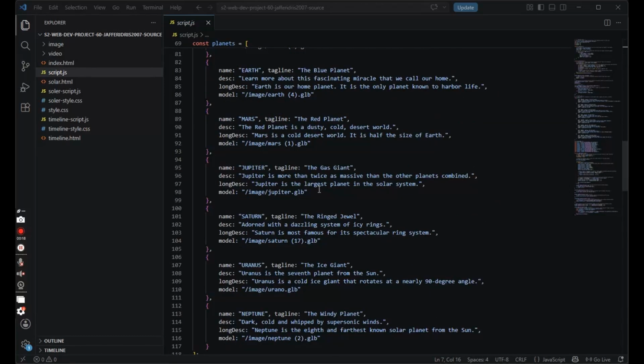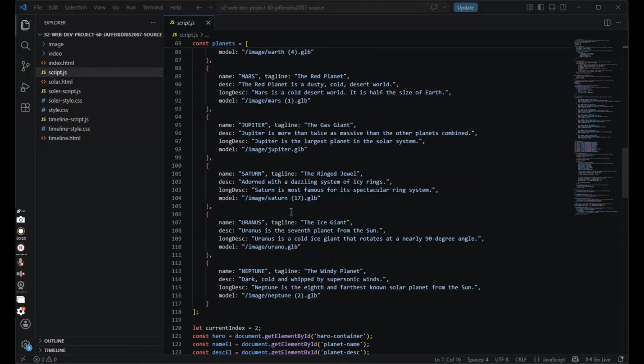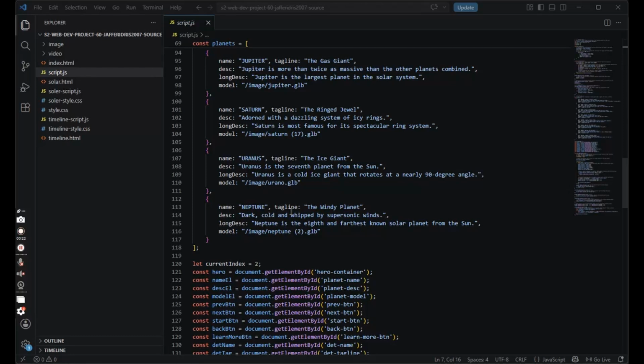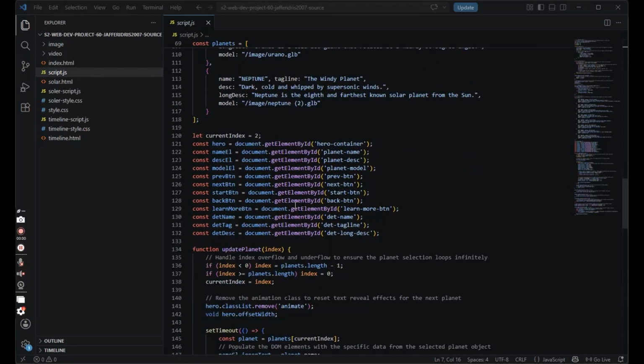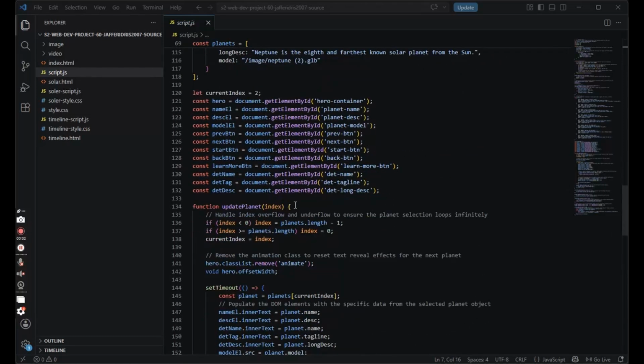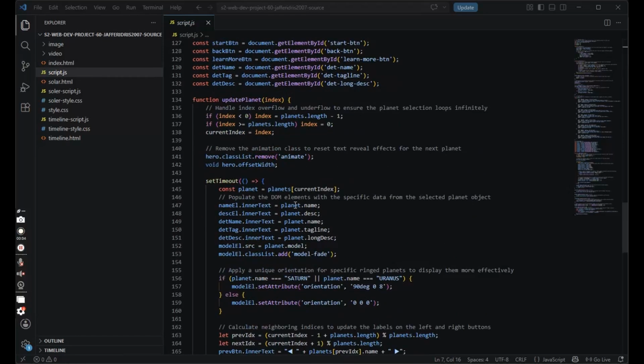We store the global application state in a structured array of planets that includes titles, descriptions, and strings pointing to our custom GLB binary assets in our JavaScript. If the user clicks on our left or right navigation labels, our updatePlanet workflow will be fired.